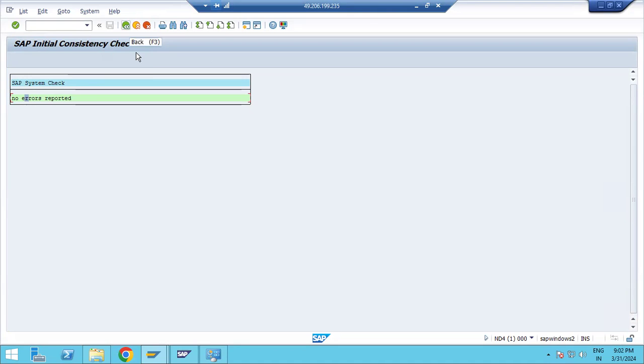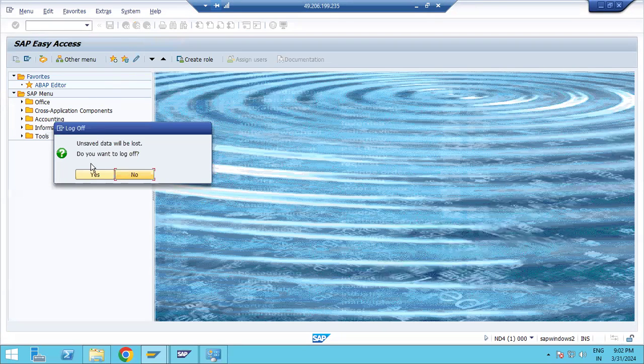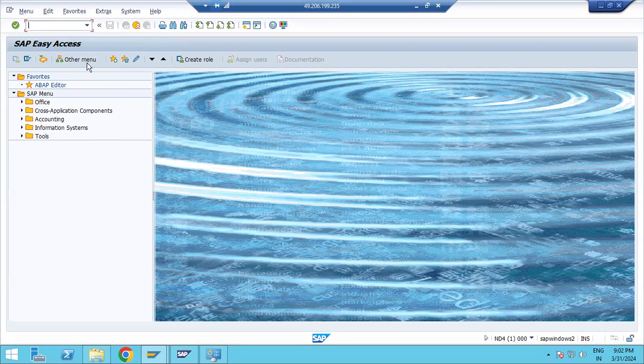This is the back button. This is the exit button. This is the cancel button. Cancel means canceling the current transaction code. Exit means you want to log off. This is where we need to enter the transaction codes. This is the OK code box in SAP.